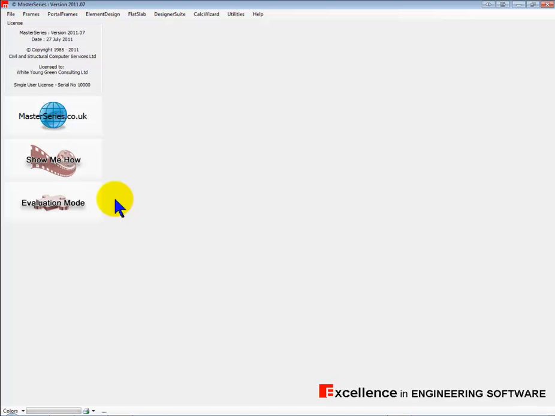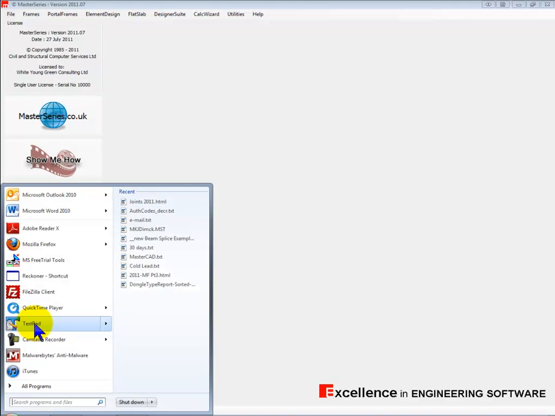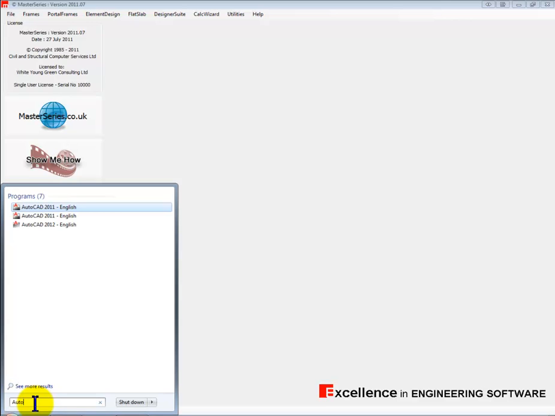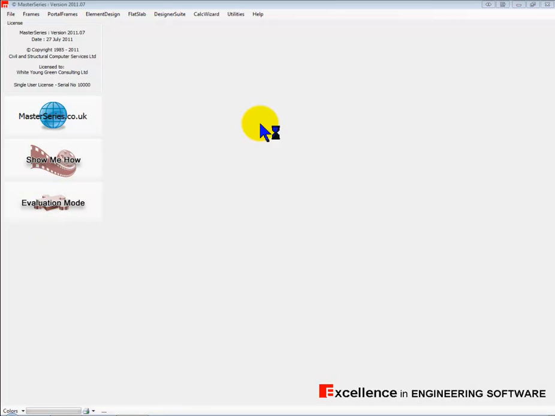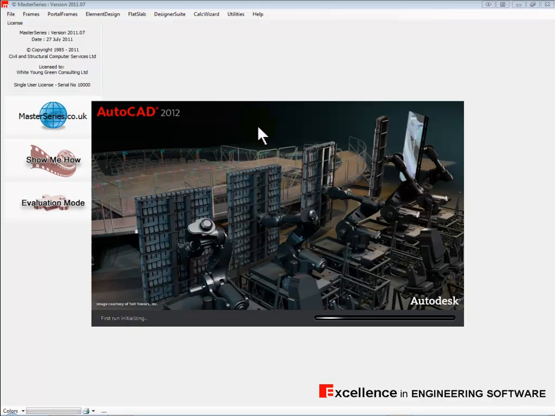So the next topic I want to cover is DXF. So what I want to do now is I want to go into AutoCAD, and we'll have AutoCAD and look at a typical DXF frame.